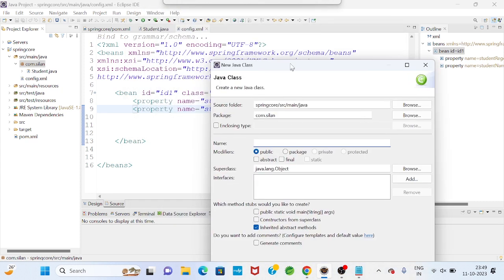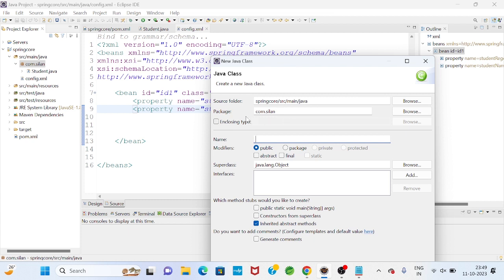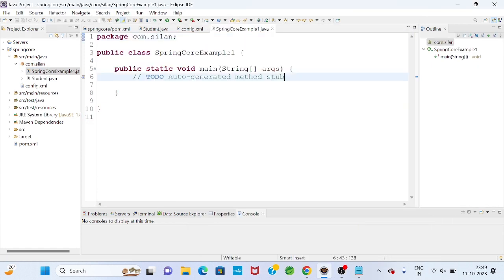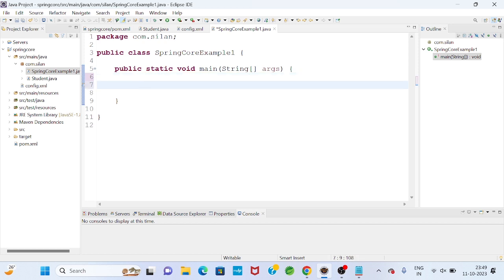Okay. So let the package name be com.silan. Let the class name be, suppose, SpringCoreExample1. Then I will select the main method, then I will click on the finish button. You see, this file we can say is my client logic file. So here we will specify the Spring container and the XML file we will provide.